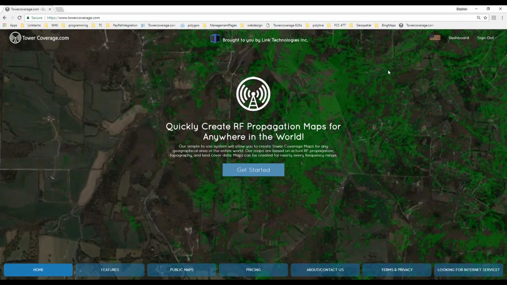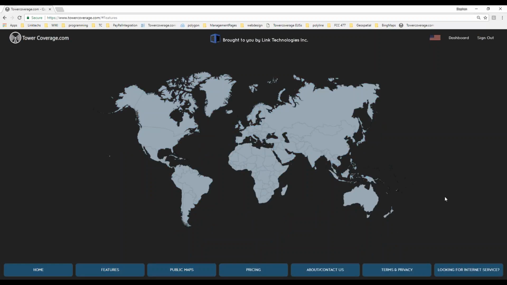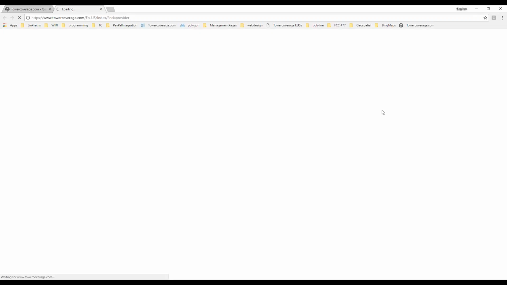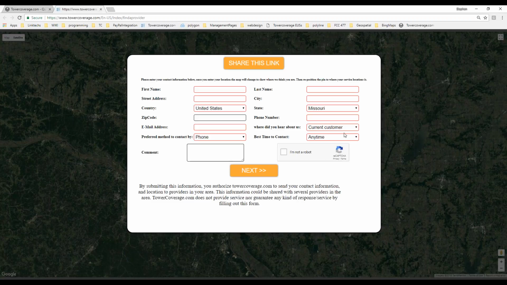So once you sign up for your Tower Coverage account, you can see all the available features. You can view our public maps anywhere in the world. That way, whenever you make your coverages, you can choose to place your maps on our public map. So if somebody happens to find TowerCoverage.com, they come here and it says looking for service. It allows them to fill out this form, which is much like the EUS form, the iframe form that you can do on your website as well.